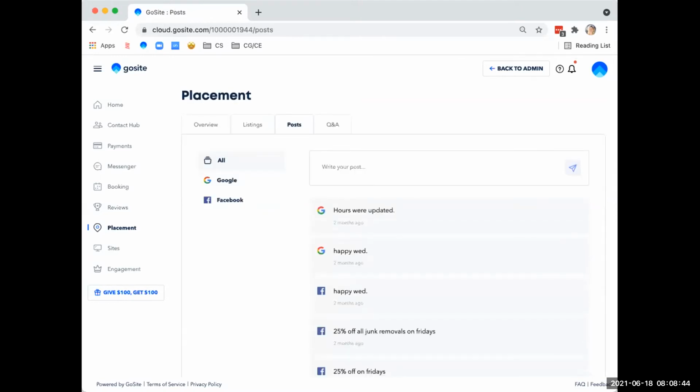So posting is a very powerful and effective way to boost your business online. Producing content consistently shows the bigger search engines that you are an active and engaging business, which the algorithms look for when they're choosing to rank businesses. So they like to see that activity and shows that you're engaging with your audience.